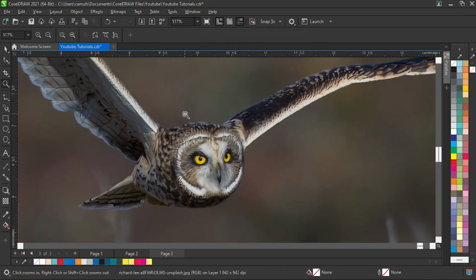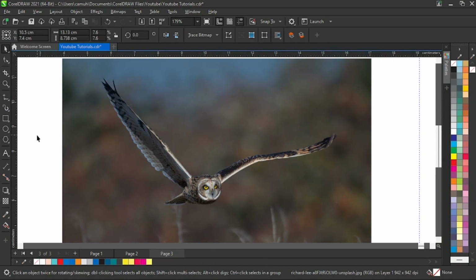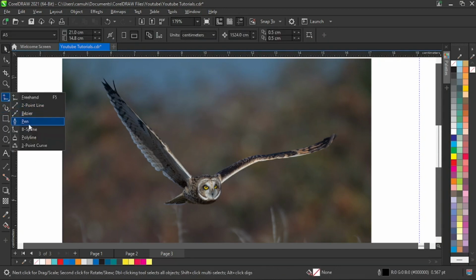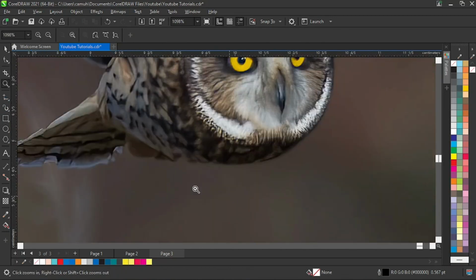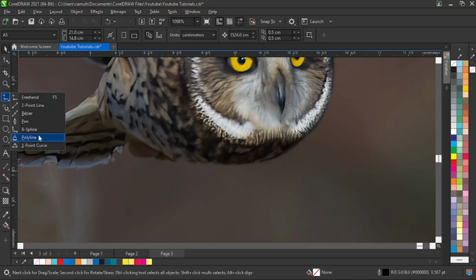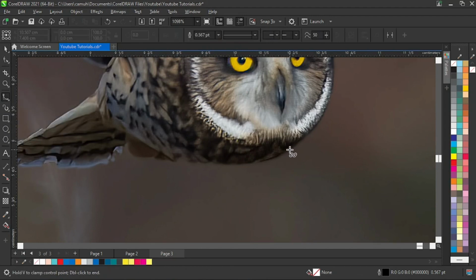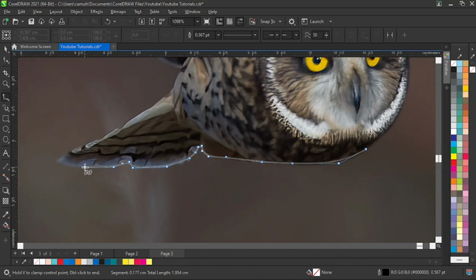Let's zoom out so you see all of the curves going. You can use your pen tool, you can use the Bezier tool, but I prefer the B-spline tool. I'll grab the tool, zoom in, and start tracing. What the B-spline tool does is it creates curves instead of a straight line. I'll just follow the curve, making sure I'm clicking on the edge. Once I get to the edge, it will move by itself.